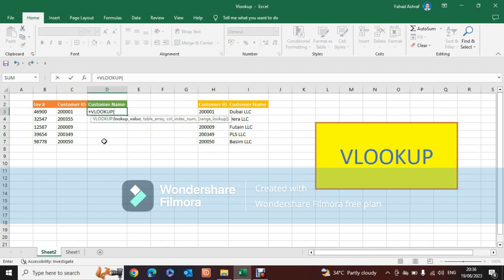We use VLOOKUP. Now the system is asking for the lookup value. What do you want to look up? We want to look up this code, the customer ID. It is already given here. Then the system is asking for the table array. What is your data set? From where do you want to match this and get the return value? We'll specify this as our data set, and then a comma.